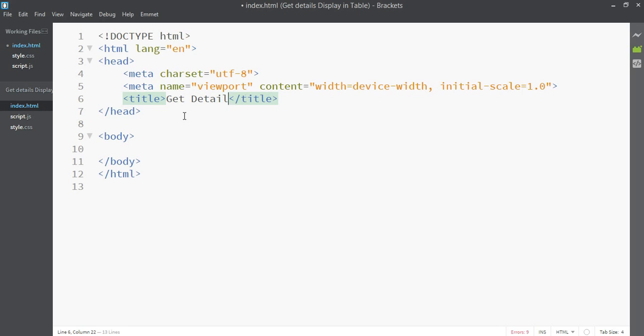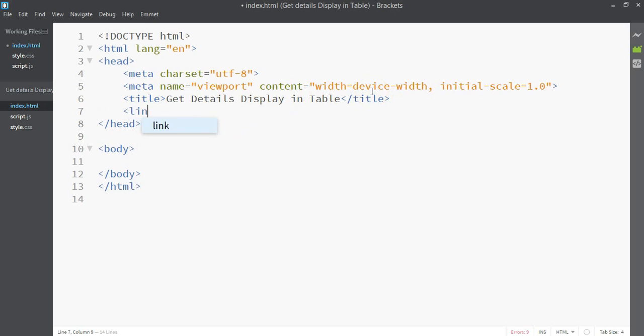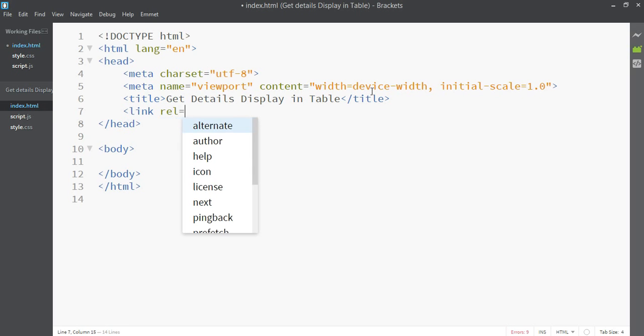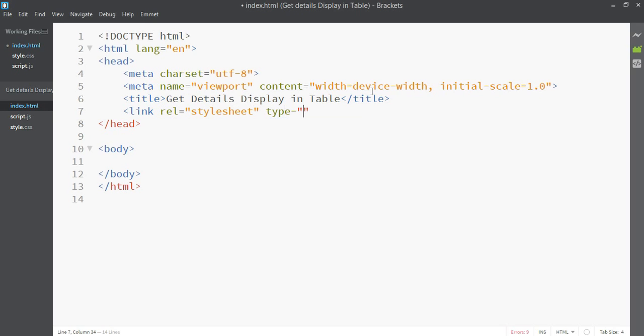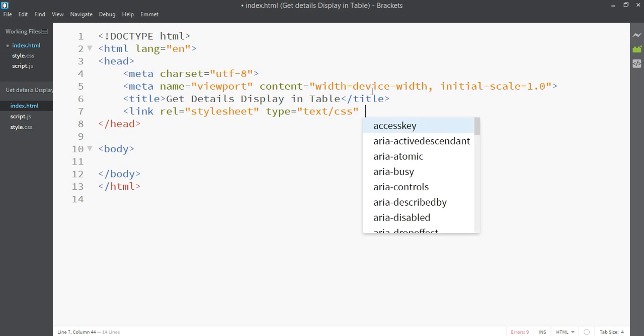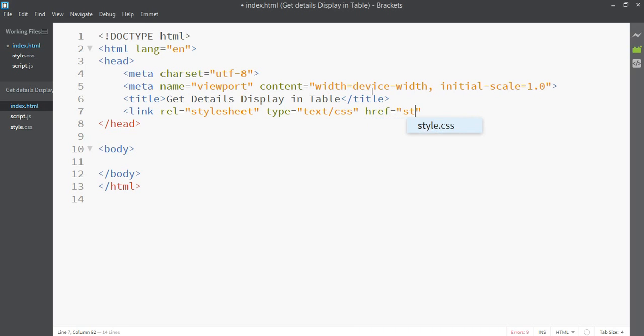Get details, display in table. Okay, and then what else? Yeah, I have to link to my style sheet first. So relationship is going to be style sheet, and then type is text CSS, and then the href is the link of the file, which is style.css.